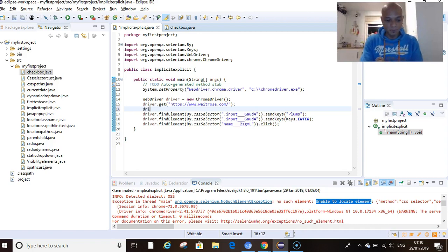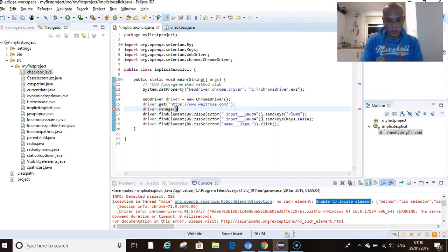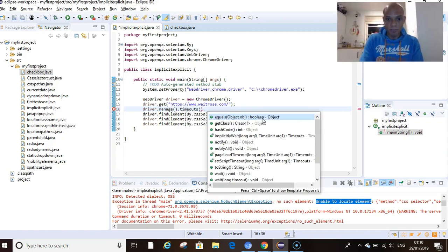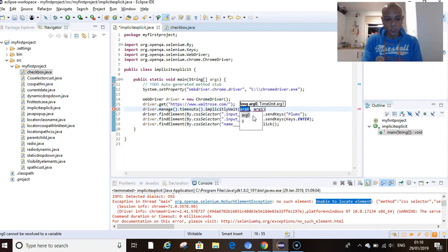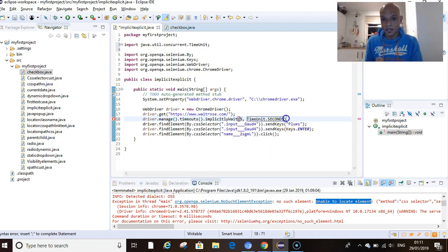So it's driver dot manage dot timeouts dot implicitlyWait. We want to wait for 5 seconds. I think 5 seconds will be enough. And in here we want to go TimeUnit dot, so the time unit is going to be in seconds. So we're going to click on seconds, and don't forget our semicolon. And that has taken care of a 5-second wait before the results are returned.